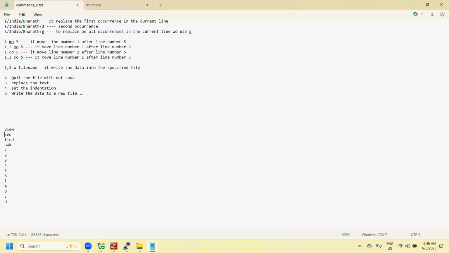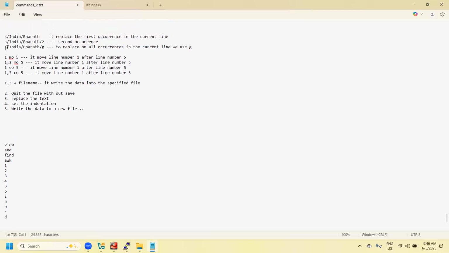The main intent of the sed command is to perform whatever operations you are able to perform using vi's ex command mode. What are the major operations we perform in ex command mode? Replacing old text with new text, moving lines, copying lines, inserting data, or deleting lines.